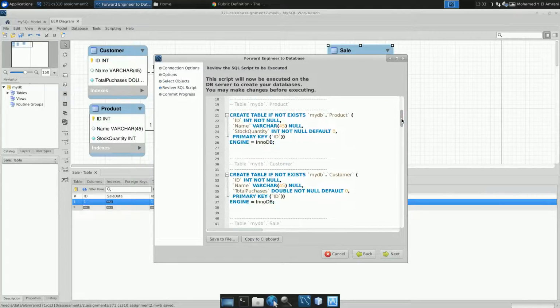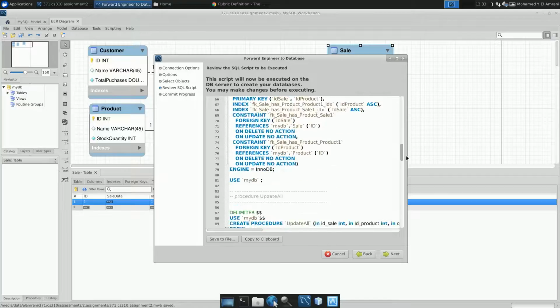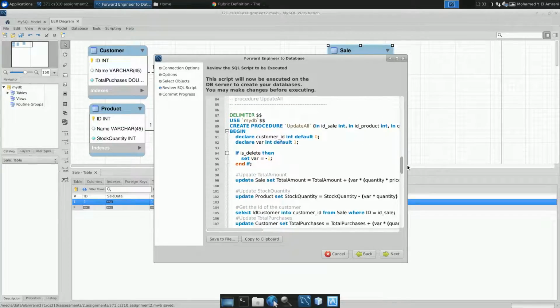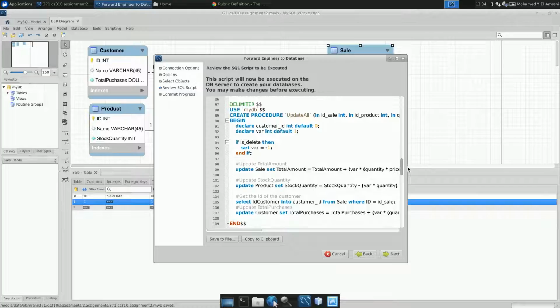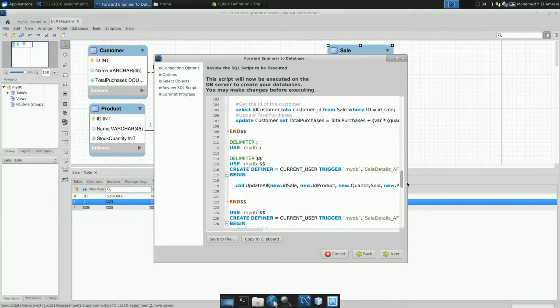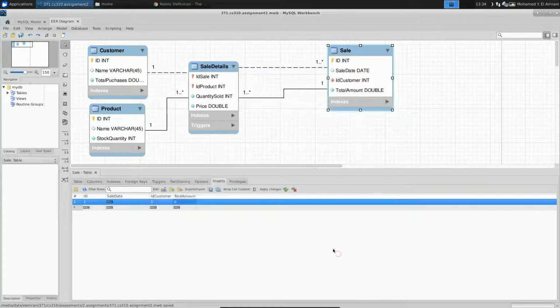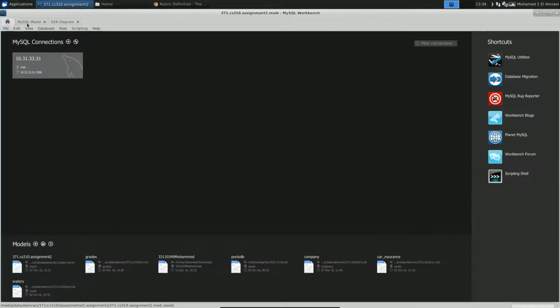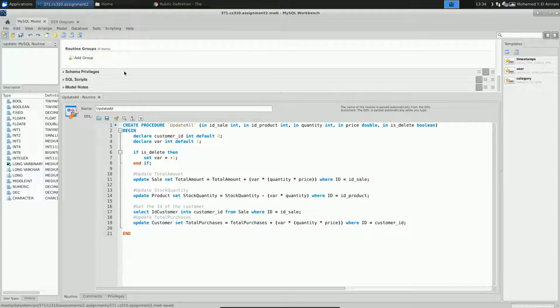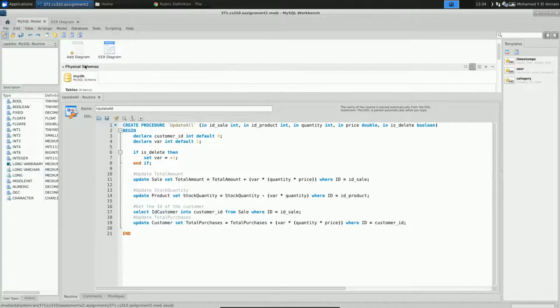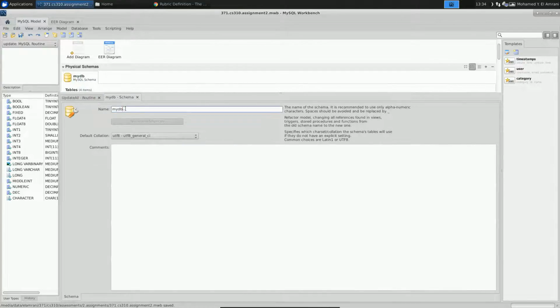We're going to create the tables, the relationships, and then these are the triggers. This is the procedure, first of all, that we could copy and update all, and then the name of the database is MyDB. I forgot to change that. I don't want it to be MyDB because there's already something called MyDB. Let's go back here, right click, edit schema, and instead of MyDB, let's call it assignment. How about that?